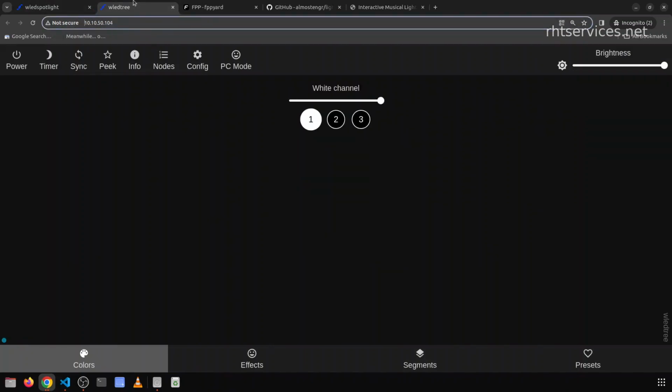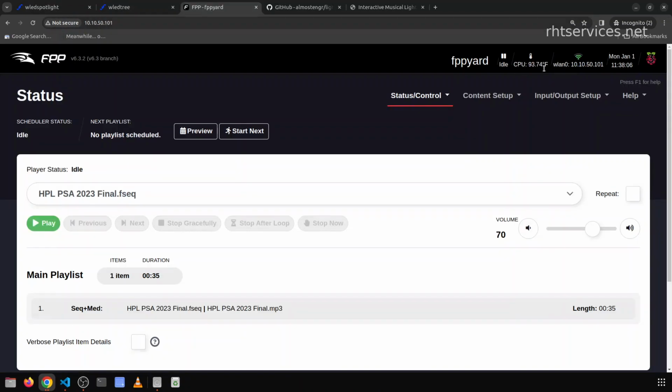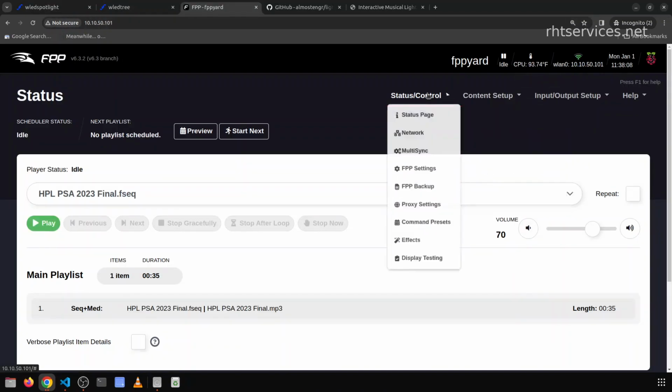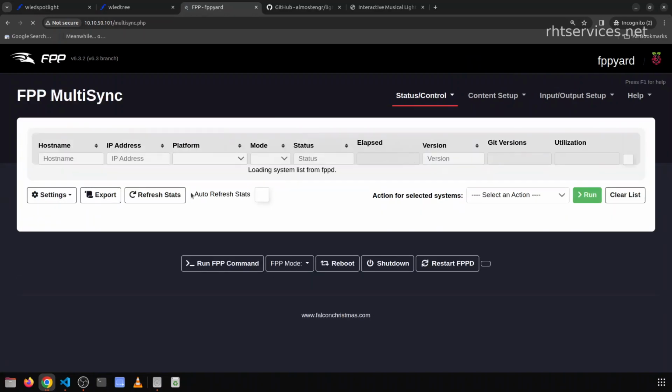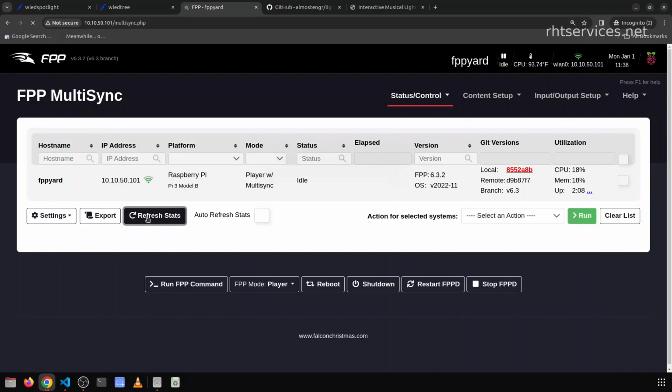The WLED, two instances that I have, one of them controls the tree, as you see, WLED tree, and the other, I have spotlights in the yard or floodlights in the yard, and the WLED instance controls those as well. Those two things tie back in here to the Falcon Player. If I go to the multi-sync, it should show, okay, it doesn't show those.